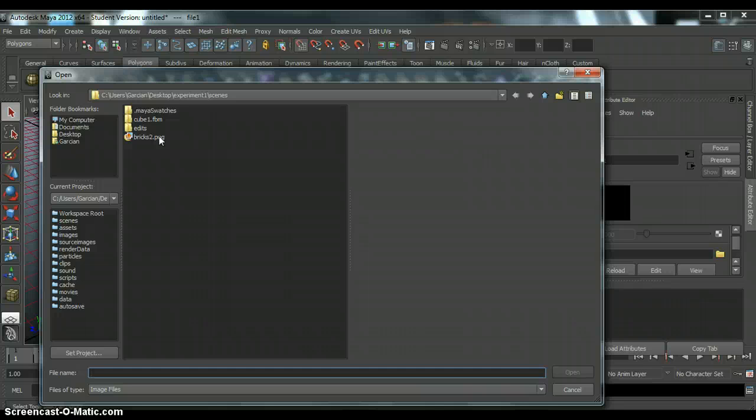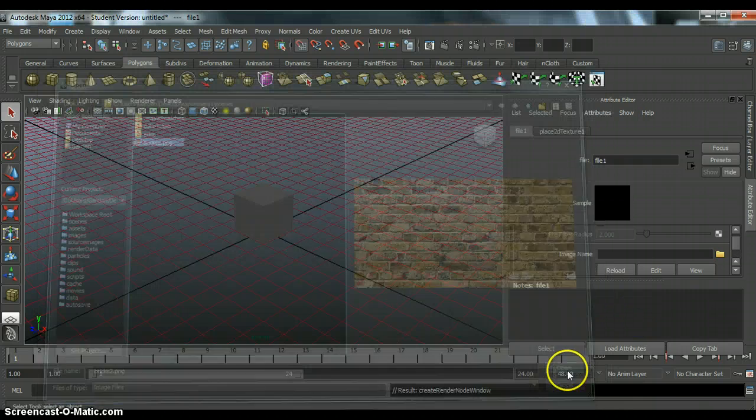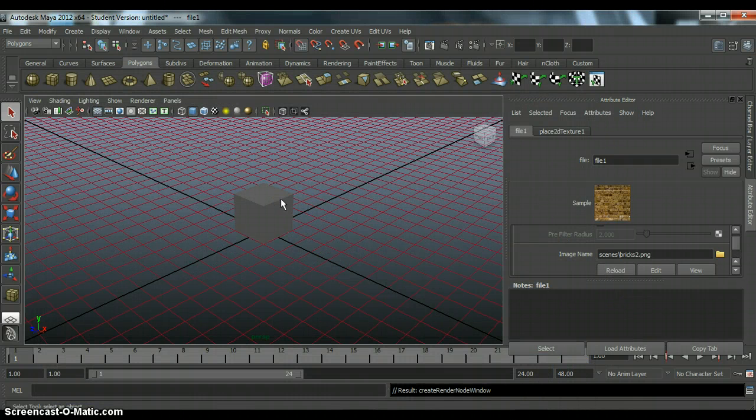The scenes folder saves all of your files, which include export files like FBX and even .ma files. So yes, that's why I have bricks2 set in the scenes folder, because that's the folder that we will export our file into. So let's select that, open it up. Alright, now everything is set.